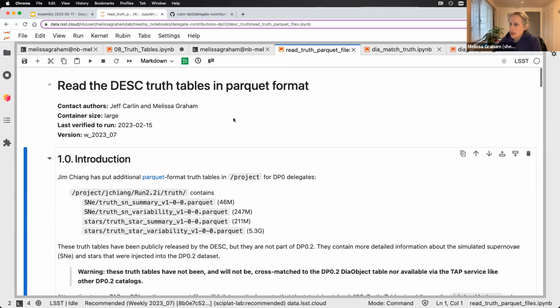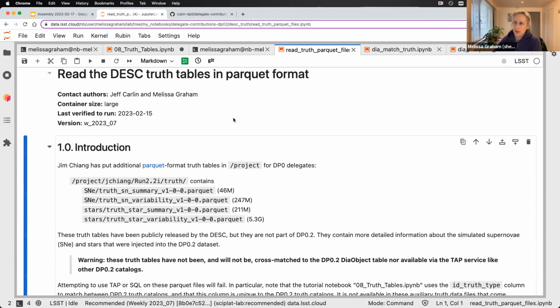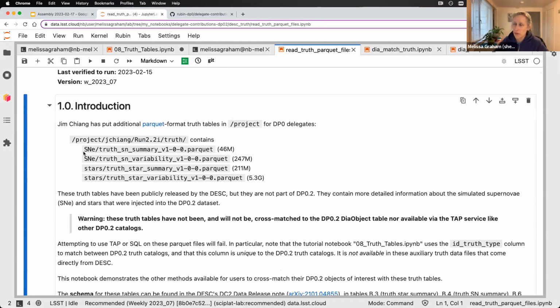So this particular notebook shows you how to open and use the truth data from the Dark Energy Science Collaboration that is in Parquet files. These are extra sources of truth information. There are 4 files that Jim Chang has made available for us. One is a summary of the supernovae. One has the actual true supernova light curves in it. One is a summary of the variable stars that are in the DC2 simulation. And one has the actual truth values for those variable star light curves.